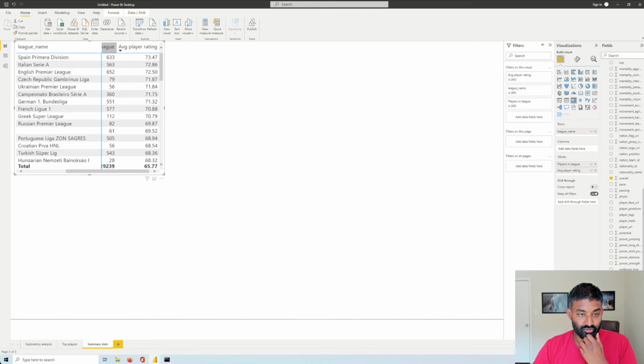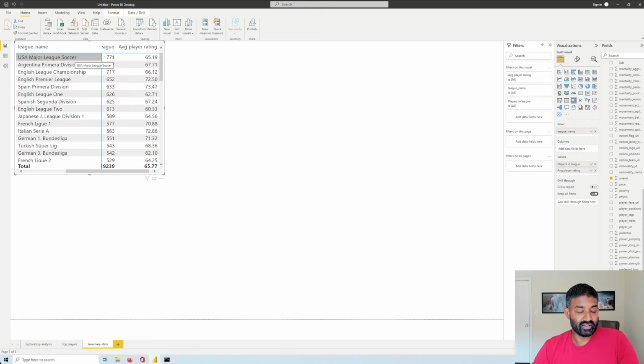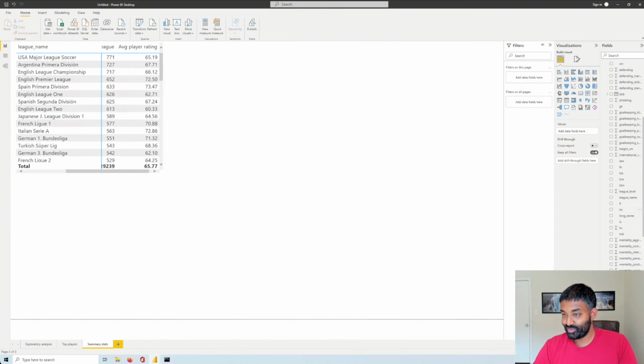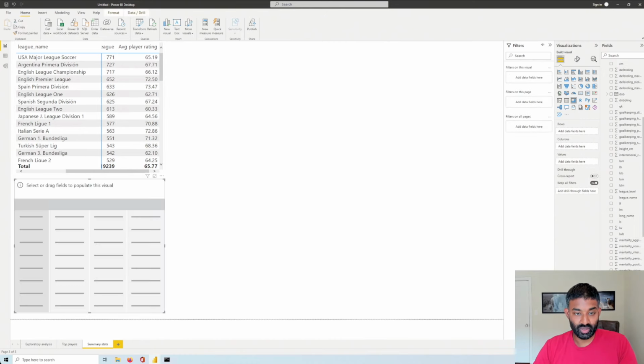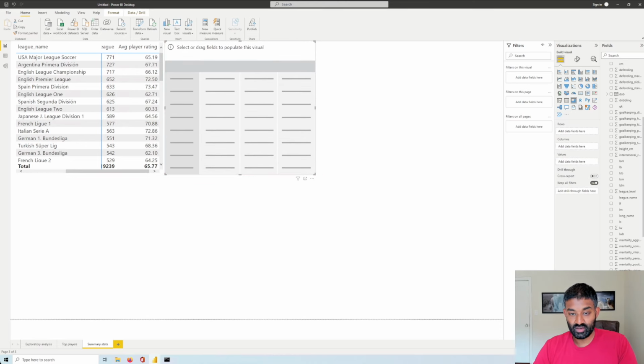And if we look at number of players in each league, we can see that Major League Soccer in the US has the most players, followed by the Argentine Primera División. All right, so there's a couple other summary statistics we can do here. We can look at this by club, which could be interesting, right? We can see which football clubs have the highest overall rating average among their players.